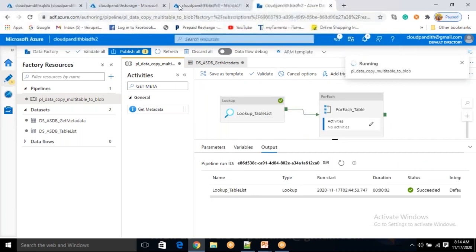Now I'm just pausing the screen because I want to ask you, can you tell me how many times the get metadata activity will execute? Three times. How many times? Three. Why three times? Look up how many items there are. There are 4 items, so 4 items means 4 times the get metadata activity is going to execute.